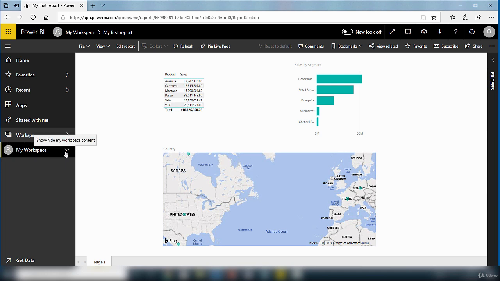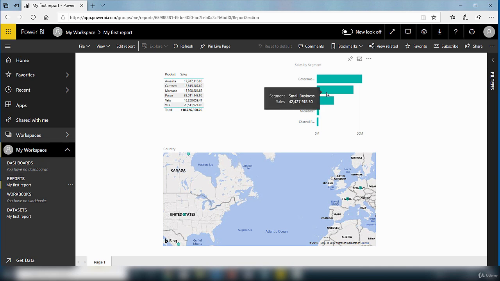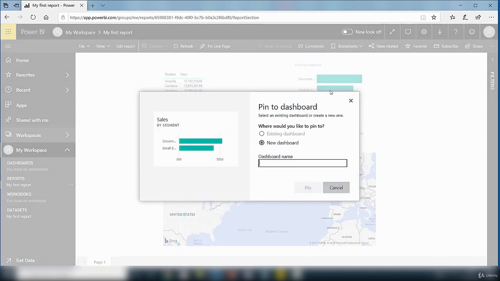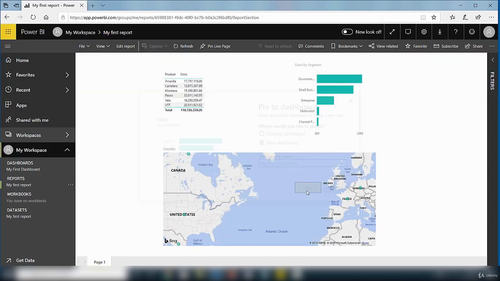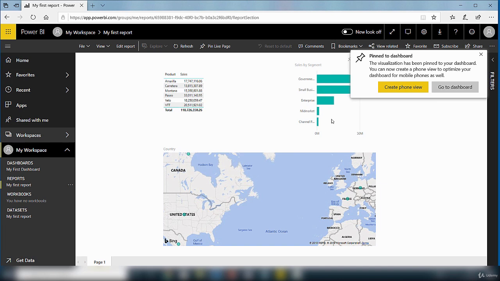So under my workspace area here, if I expand that, you can see in my dashboard area, it says I have no dashboard. So to create a new dashboard, if I put my mouse over this information here, you can see this pin here. It says pin visual. So I click on that. It gives me this option. So I'm going to create a new dashboard. I'm going to call it my first dashboard, and I click pin. So that will pin that information to my dashboard.